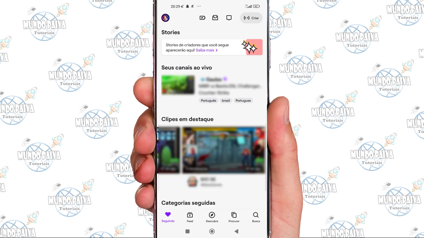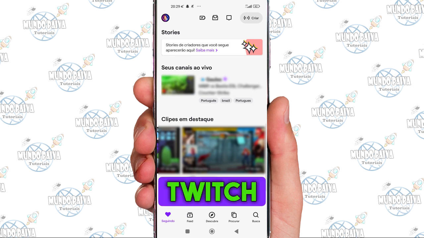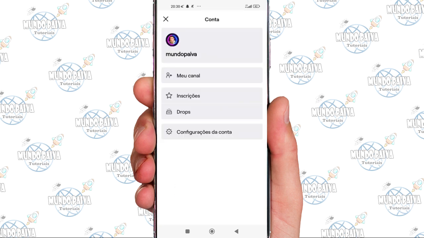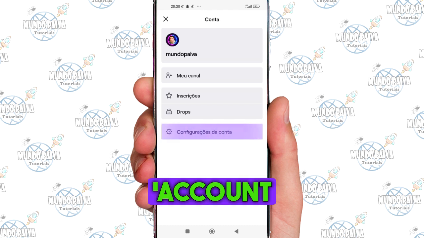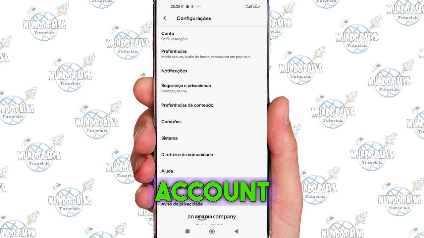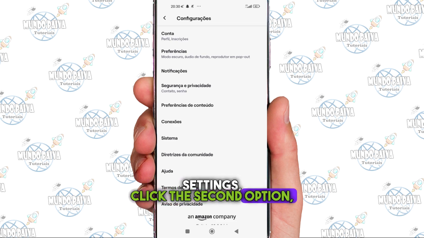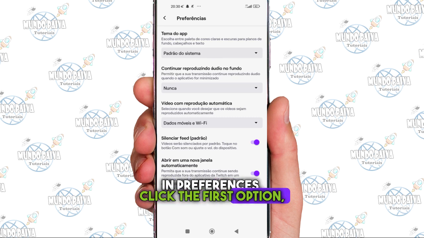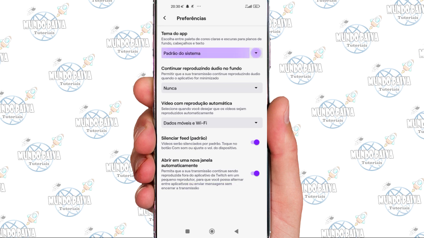Alright, let's get started. It's easy to switch to dark mode. I'm on Twitch now. Click your profile picture at the top. You'll see options. Click the last one, Account Settings. In Account Settings, click the second option, Preferences. In Preferences, click the first option, App Theme. Click to switch from default to dark mode.